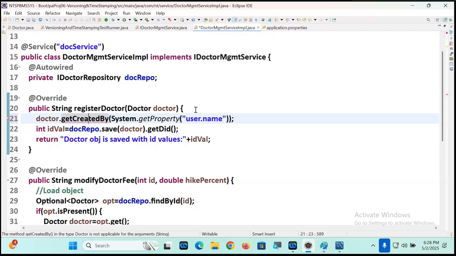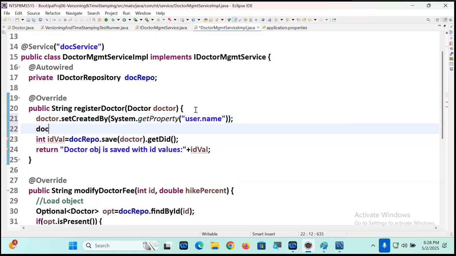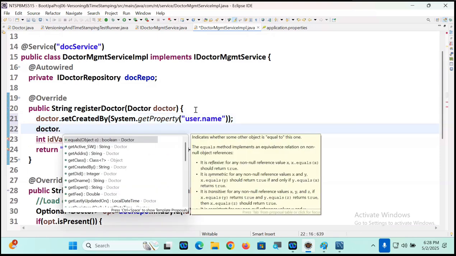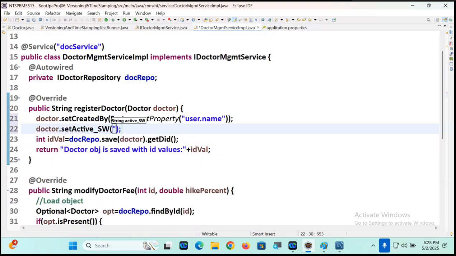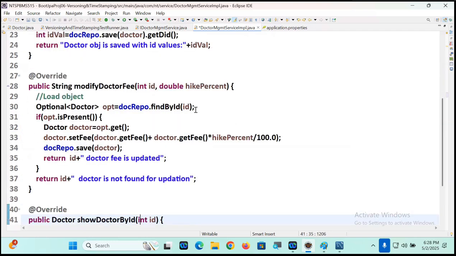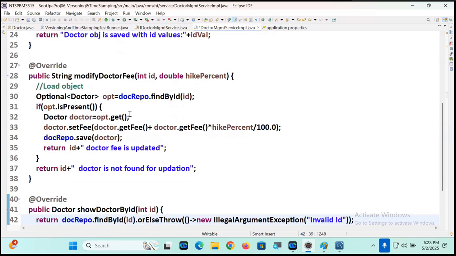Yeah, what's the problem? Not get. It is get. Yeah, updated by will come in the update one. Okay, that's fine. Active switch, by default, it should be in active mode only, na boss. Doctor dot setActiveSwitch, what is this? Active, or enabled. Anything you can take. That's not a big issue.